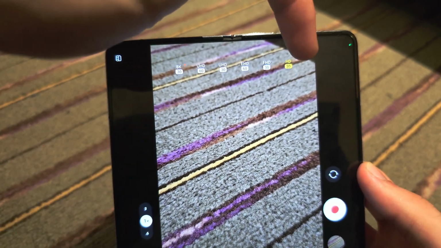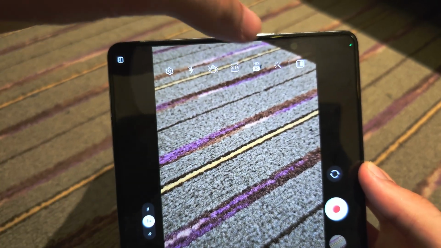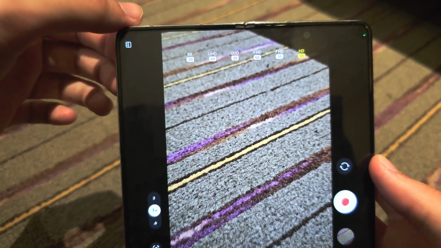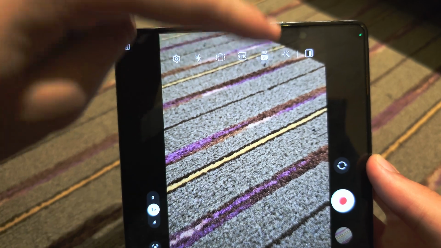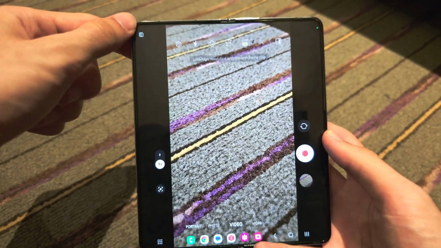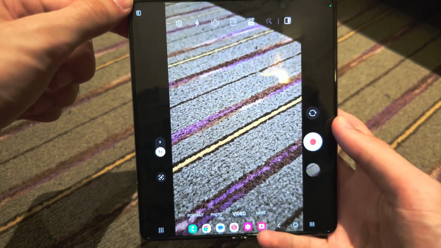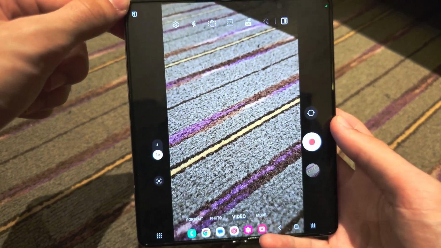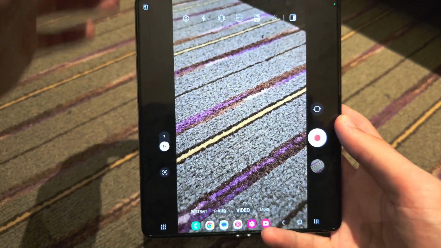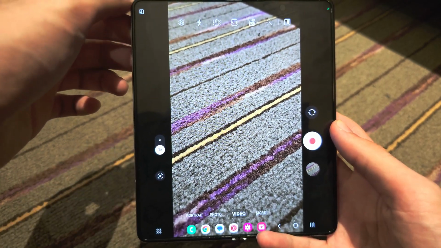And then quality here, so 8K is the highest quality, HD is the lowest. For this video I'm actually using UHD 60, and so you have high resolution, smooth frame rate, so everything looks smooth, everything looks crisp. And of course you have the cover screen preview if you would like.